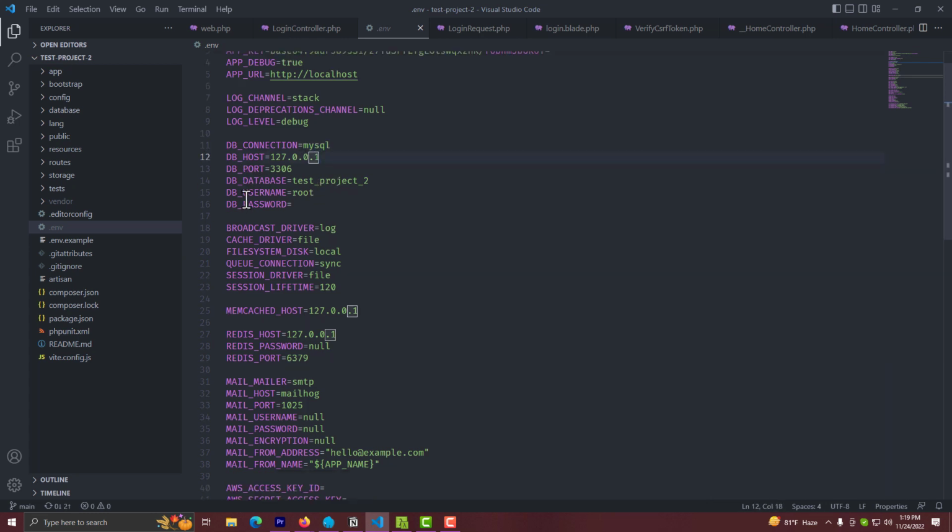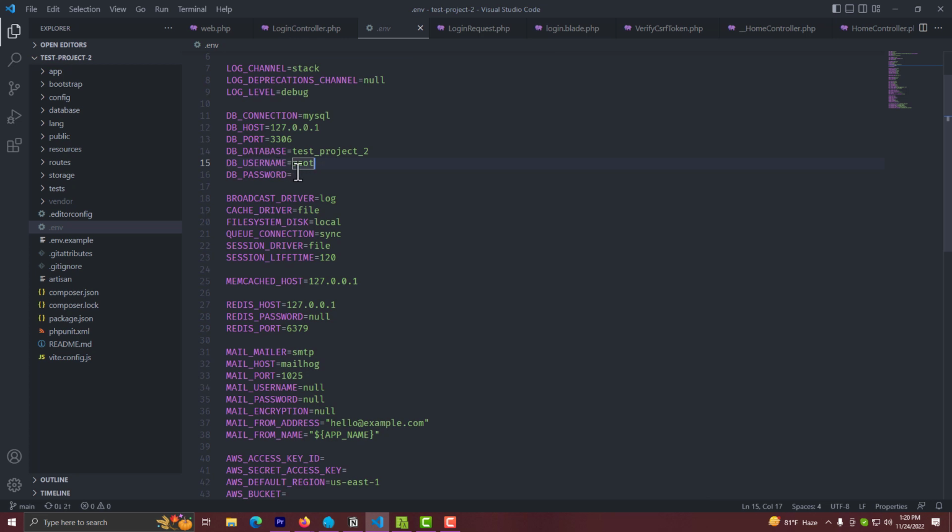Okay, here is the DB host. You can see here is a localhost IP, and here is the port. Here will go the database port, and these are the most important ones. You can see here is a DB database. You have to put your database name here. DB username, you have to put your database username, and here is the password.